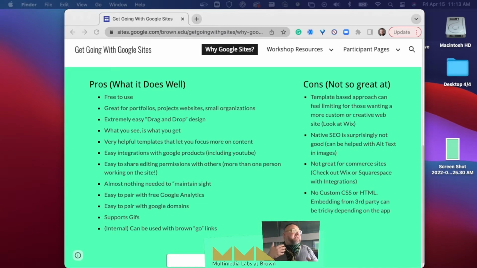How many hits do I get a day? Which can be really, really useful. Google has their own domain host, meaning that if you want to be leosalvaggio.com, you can do it through Google, and then integrating it onto your website is very easy.